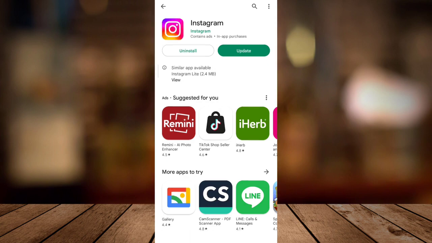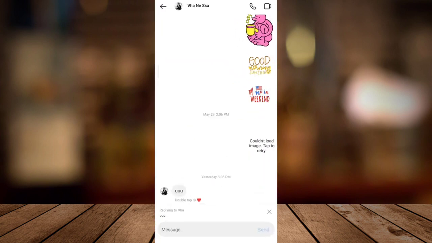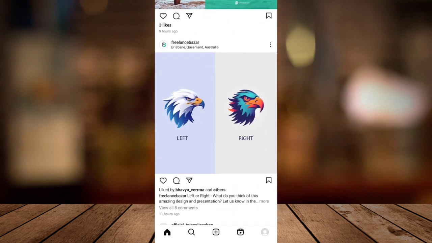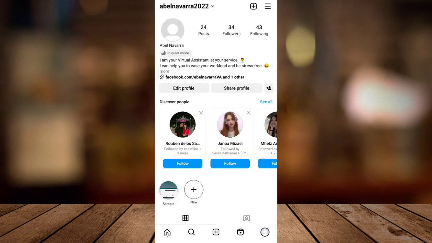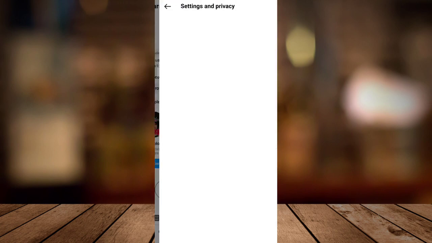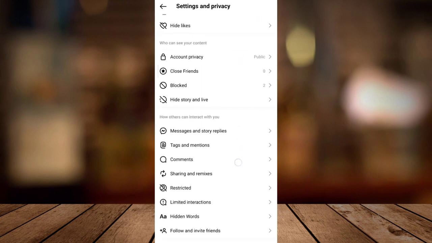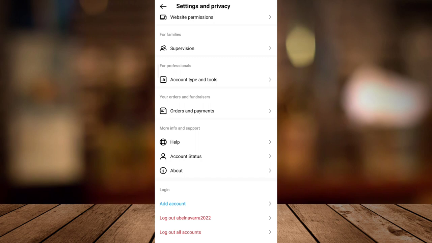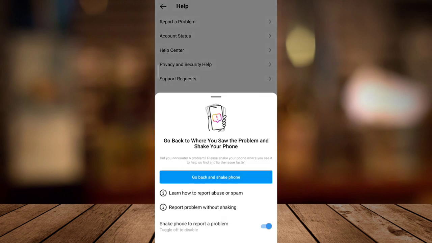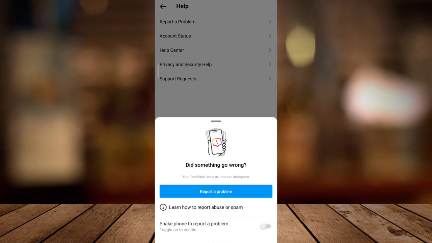So let's go back to Instagram right here. Go to the main page or home page, then go to profile icon at the bottom right corner. And then here on profile page, tap on the three lines at the top right corner, then tap on settings and privacy. Now under the settings and privacy, you just scroll down until you find the report a problem or help. So tap that one, then report a problem. Then tap report a problem without shaking. So tap this one until you go to this option.